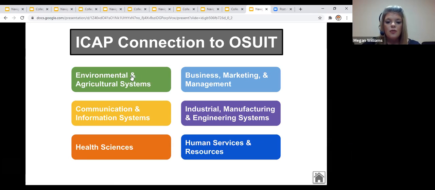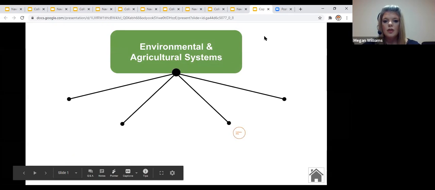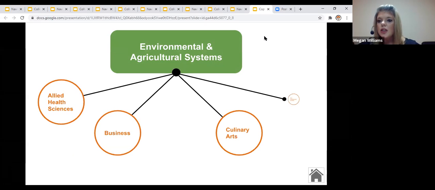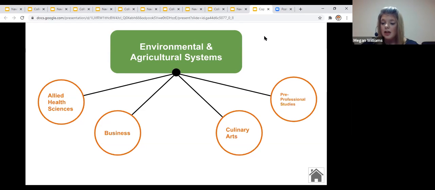So I'm going to show you the first one. And like I said, this is all interactive. So within the School of Arts and Science, which Becky and I are under here at OSU IT, these are a list of the 4 programs that would fit under the environmental and agricultural systems. But like I said earlier, we do have other programs on our campus, so definitely take a look at those as well. So we are incorporating those into ours, and that should be out soon. But here are the ones for School of Arts, Science, and Health. We have Allied Health Science, Business, Culinary Arts, and Pre-Professional Studies.